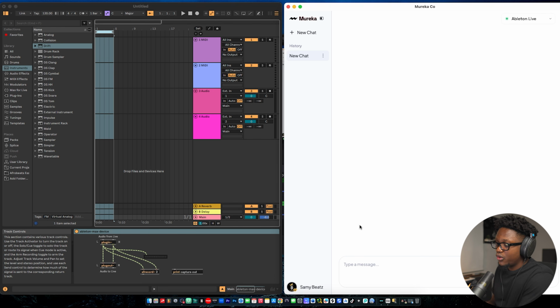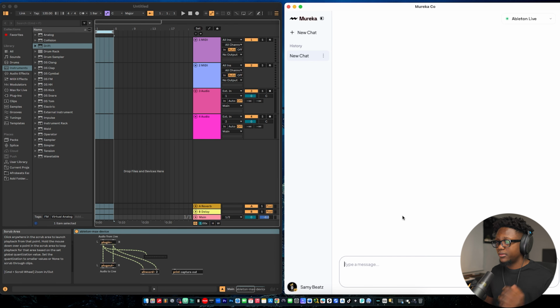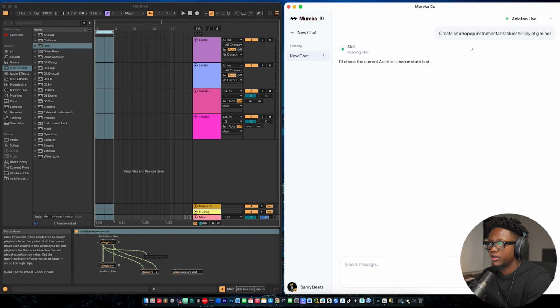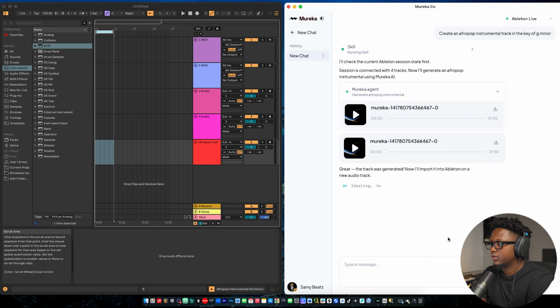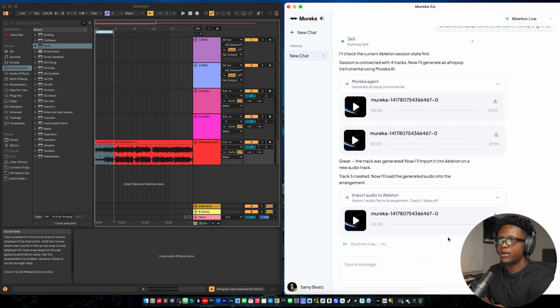So basically Mureka Co works through a chat-style interface while Ableton Live is running in the background. So let's try something simple. Create Afropop as an instrumental track in the key of G minor. Now it's running. Normally it's going to generate everything right there and then put it inside of Ableton Live. Okay, we have our instrumental.